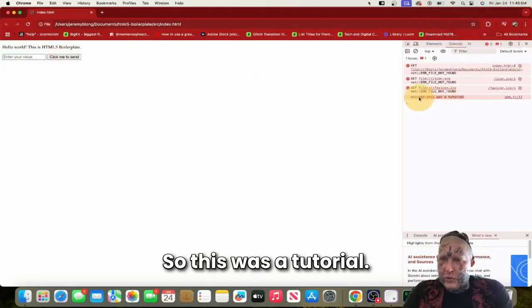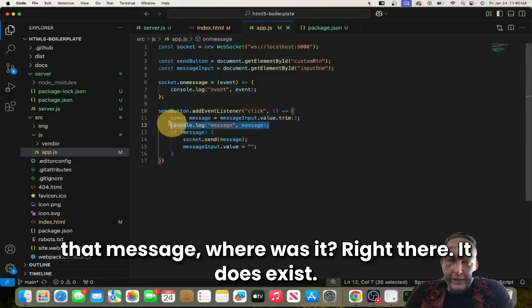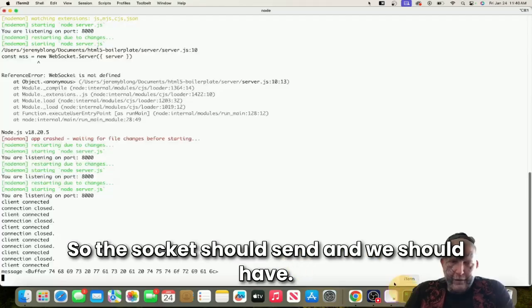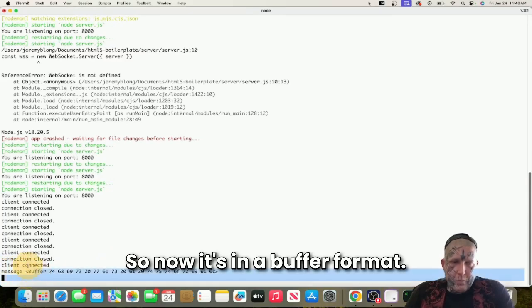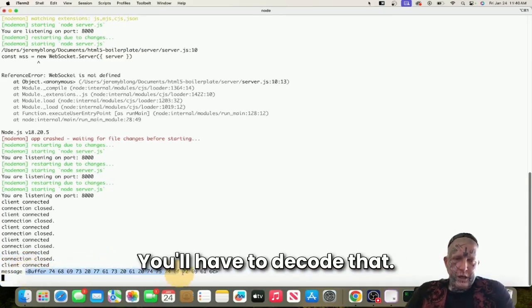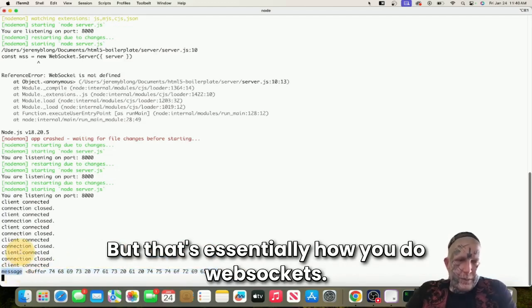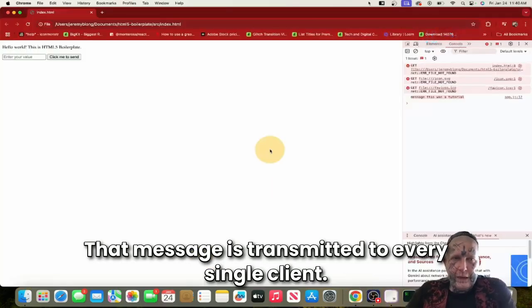So this was a tutorial. The message, that console log of that message, where was it? Right there. It does exist, so the socket should send, and we should have it right there. There's our message. So now it's in a buffer format. You'll have to decode that. Just Google that or Stack Overflow that. But that's essentially how you do WebSockets. So that message is transmitted to every single client.